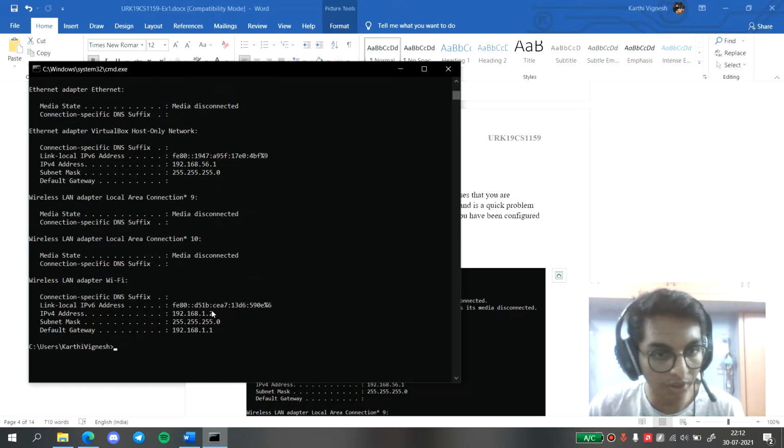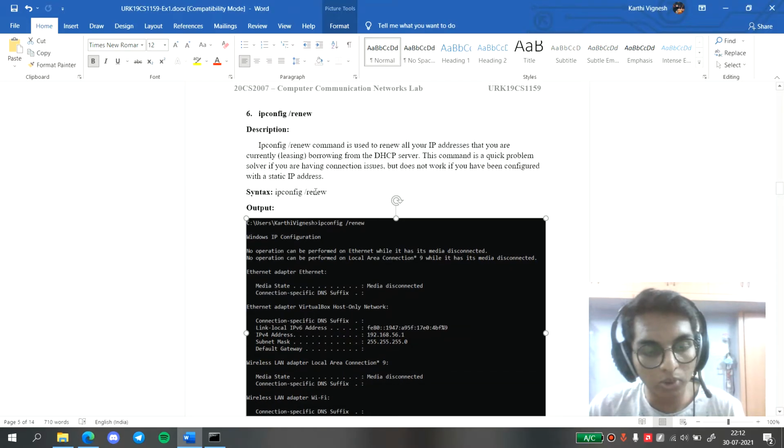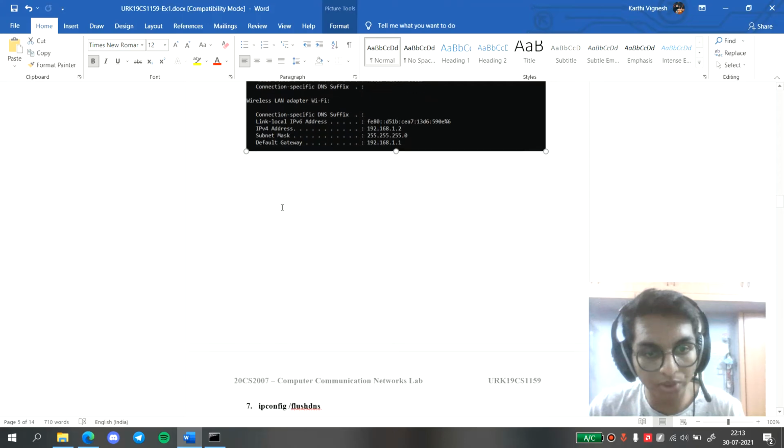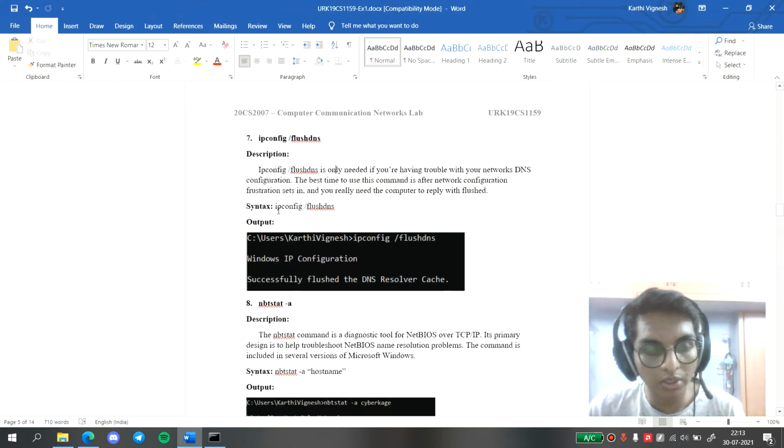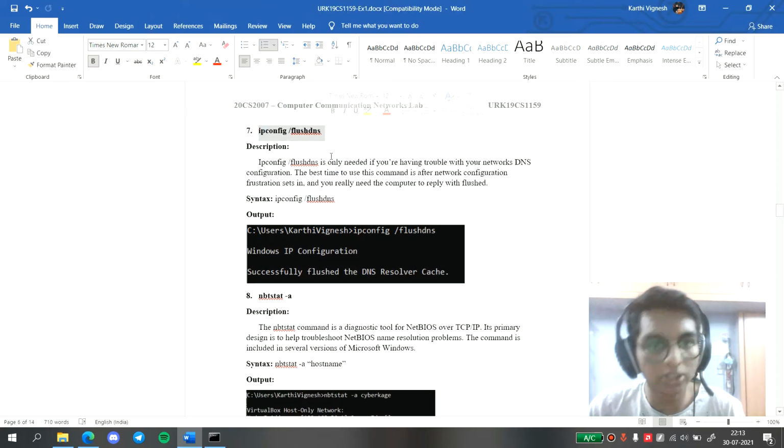And ipconfig, these things got renewed. We won't be able to see those changes here because these changes are not shown over here. So moving on, the next one is the ipconfig flush DNS.